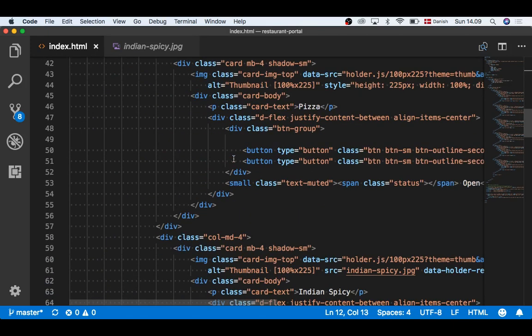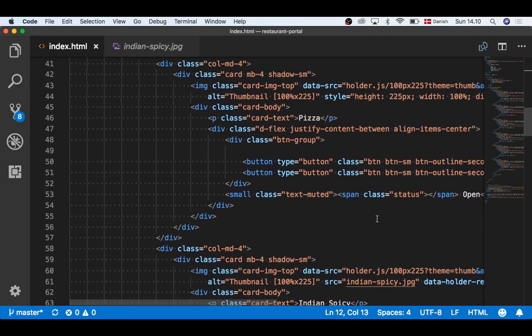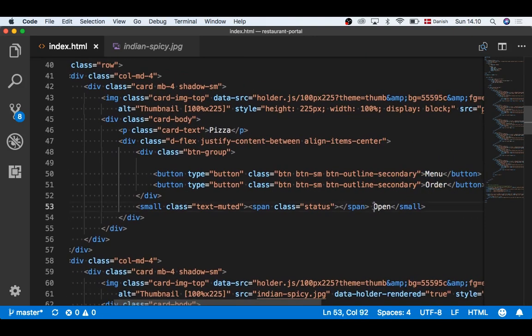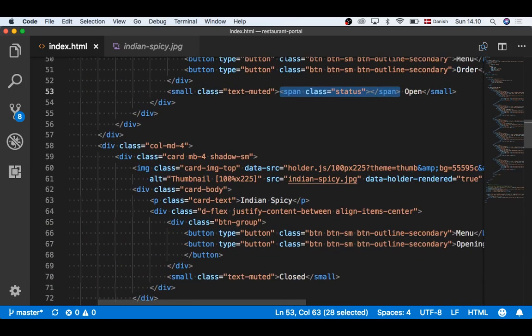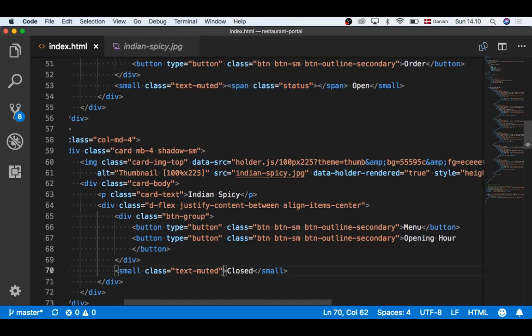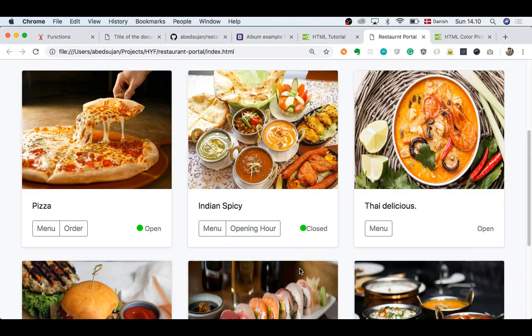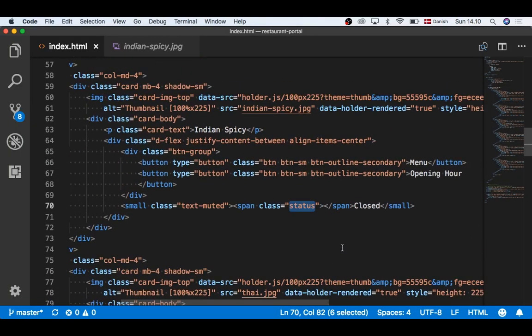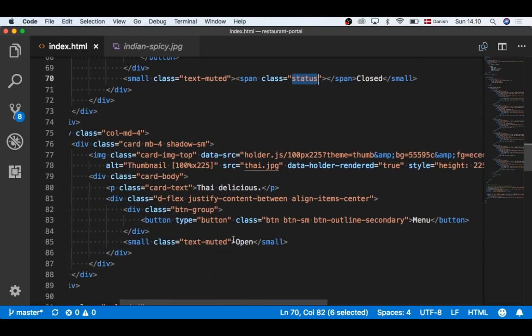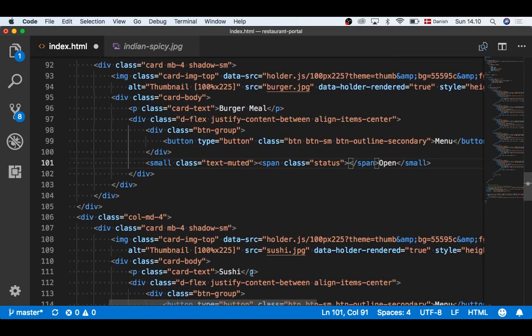Status. So, where is it? Status right here. So, open, and then we go to this to close, right? Here, right? And then you have to change the class. Status off. Status on. Yeah, right. I'm just putting it everywhere first. I have an idea, and a suggestion.